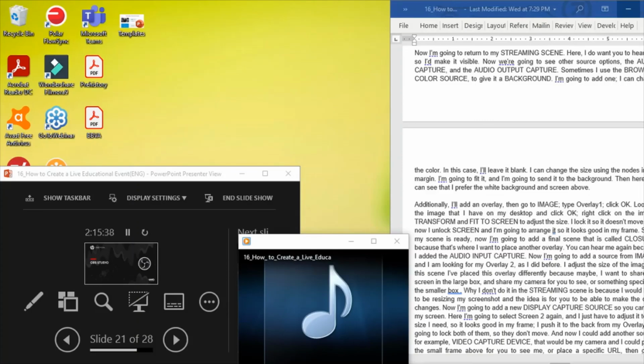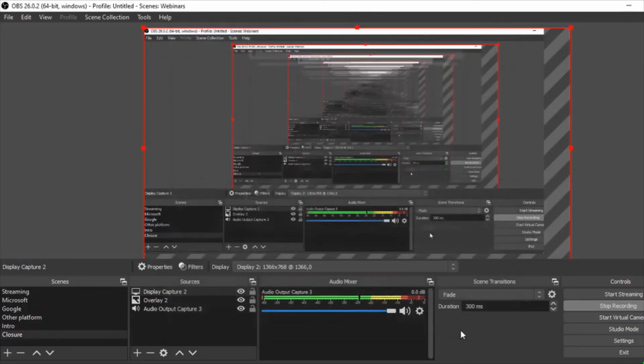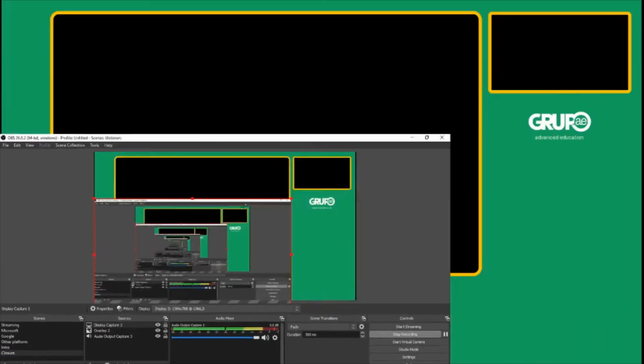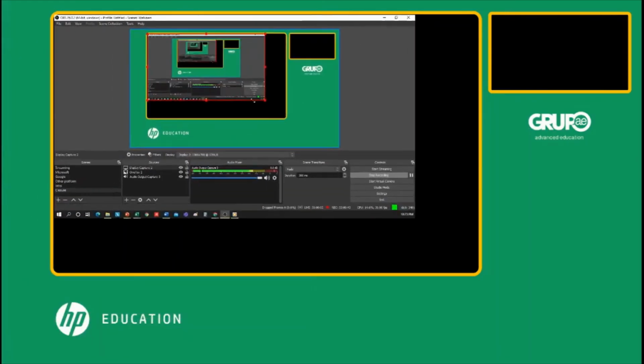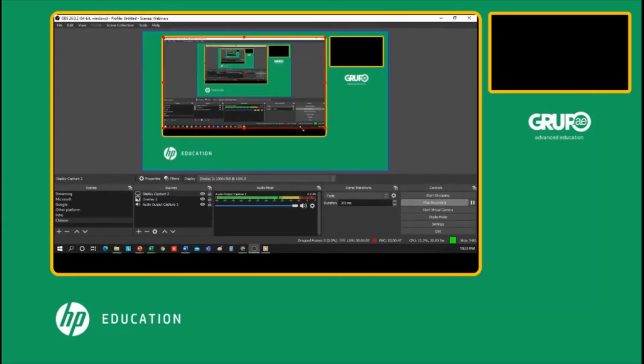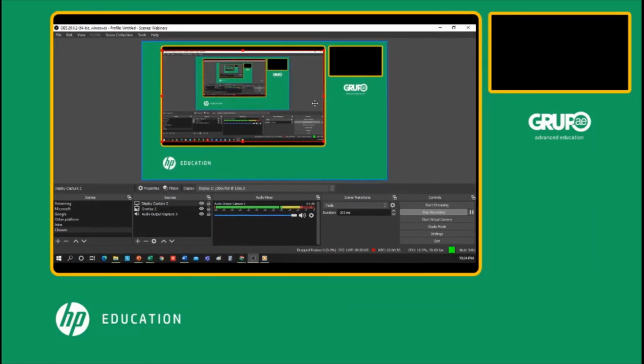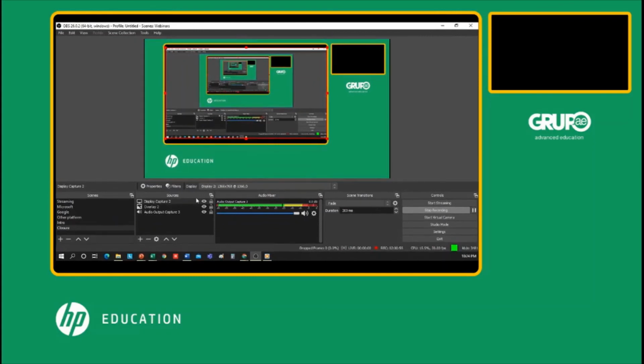Why I don't do it in the streaming scene is because I would have to be resizing my screenshot, and the idea is for you to be able to make the quick changes. Now I'm going to add a new display capture source so you can see my screen. Here I'm going to select Screen 2 again, and I have to adjust it to the size I need so it looks good in my frame. I push it to the back for my overlay. I'm going to lock both of them so they don't move.